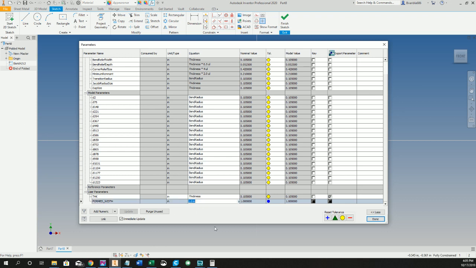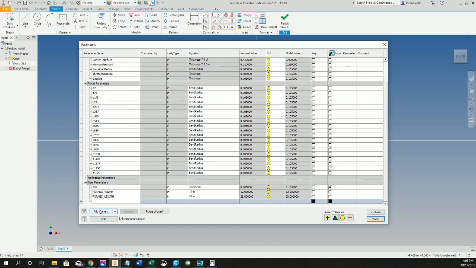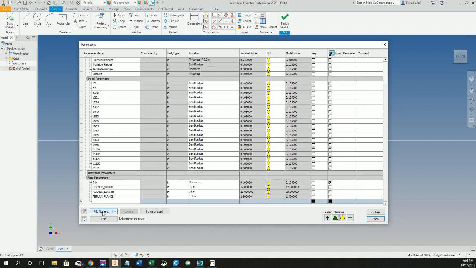Anyway, let's continue. So the formed width, let's make it 12. Add numeric, let's do formed length. Let's make that 28. Let's go return flange. And again, this is all user preference. You do not have to put the underscore in there. You cannot have a space, but you don't have to put the underscore. You could make it all one word instead. Again, it's just a habit that I've had for a long time. PEM underscore nut hole diameter.